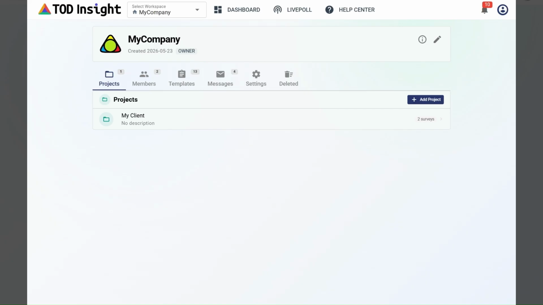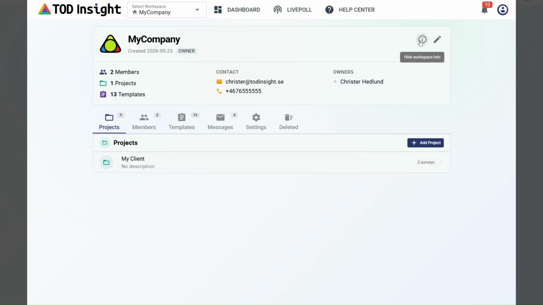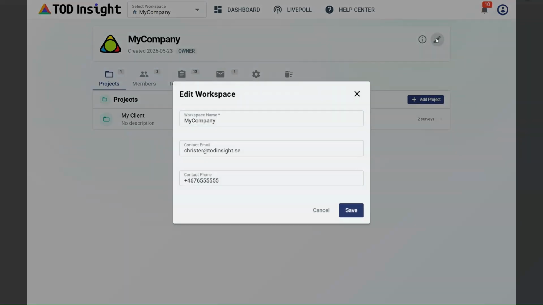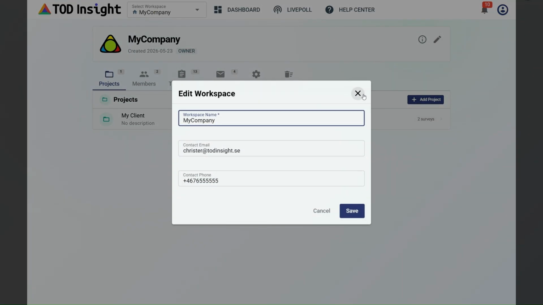We begin at the top of the page, where the Workspace introduces itself. Here you see the Workspace name, the date it was created, and your role inside it. This header is your orientation point. It tells you where you are, who owns the Workspace, and what level of access you have. It is the identity card of the Workspace.